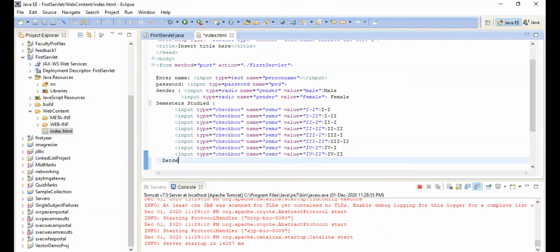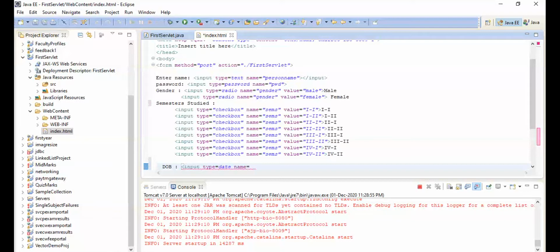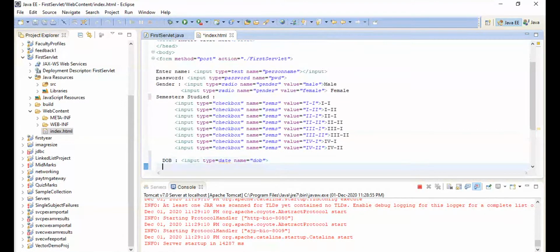Okay. So I am asking for date of birth. Date of birth. So what is that? Input type equal to date, name equal to date of birth. Okay. Next.